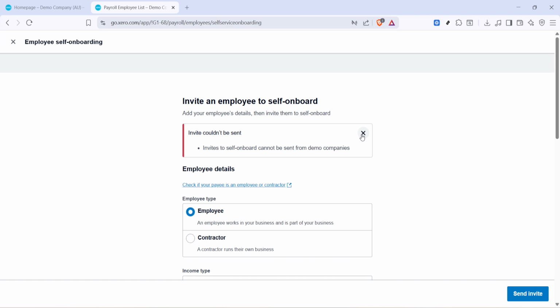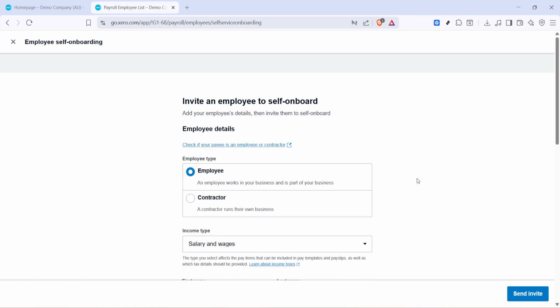After sending, you can monitor the invite status in the employees list. If the invite hasn't been accepted after a while, follow up with the employee to confirm they received it, and you can resend the invite if needed. Once they complete onboarding, review their details before the first pay run to ensure everything is set correctly.